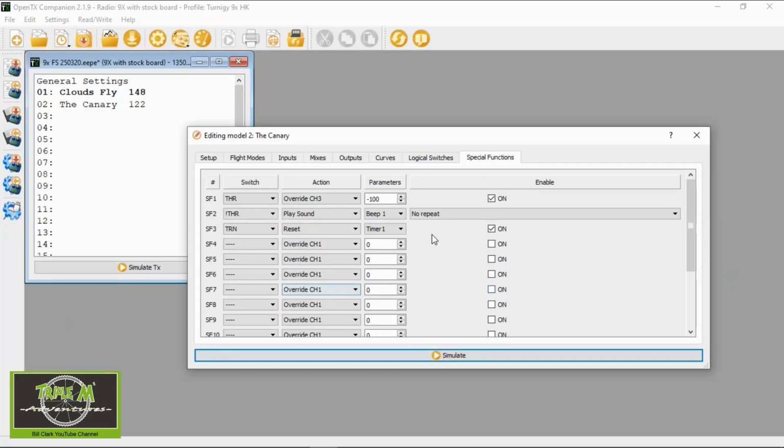Okay, to do that we go to SF4. We are going to put exclamation mark TRN. We are going to say play sound. And again beep. And there we go. Everything's done.